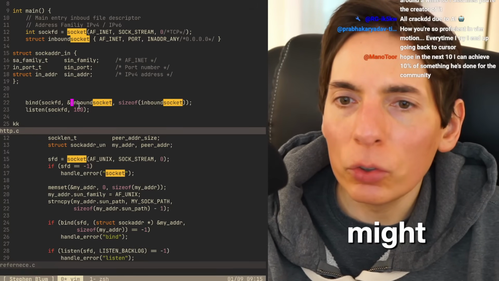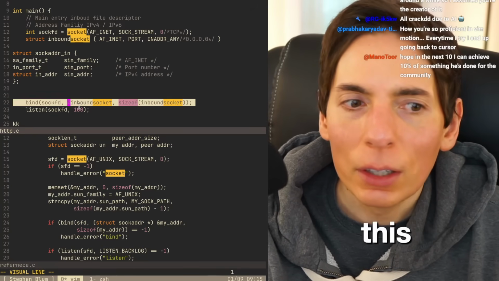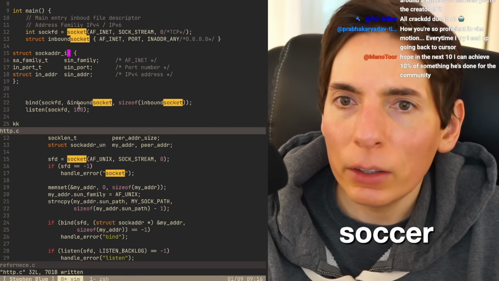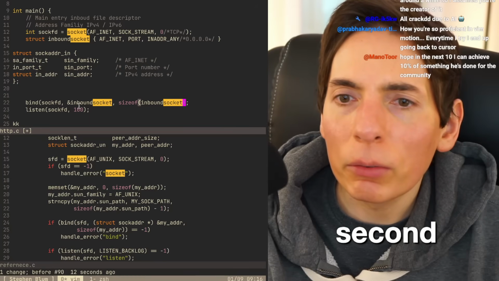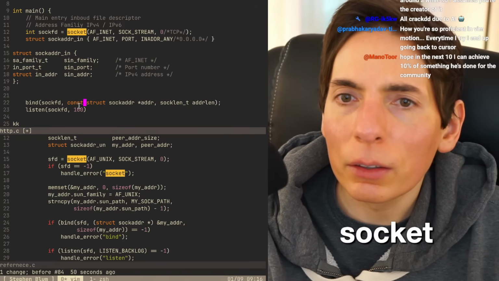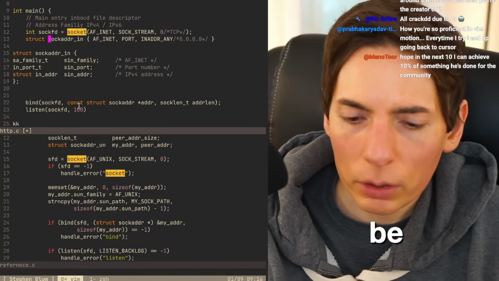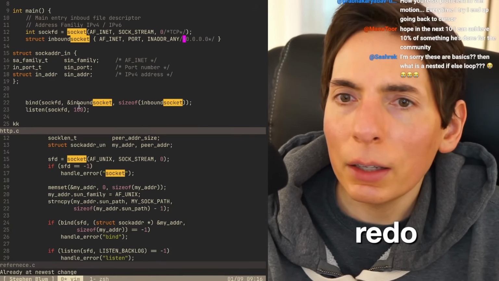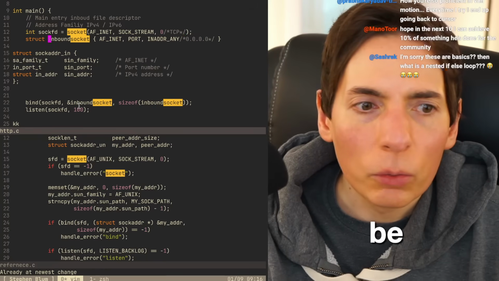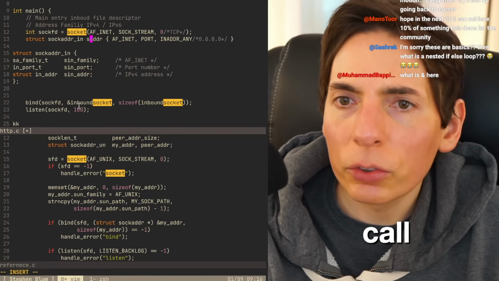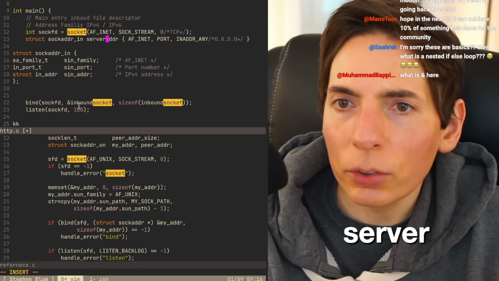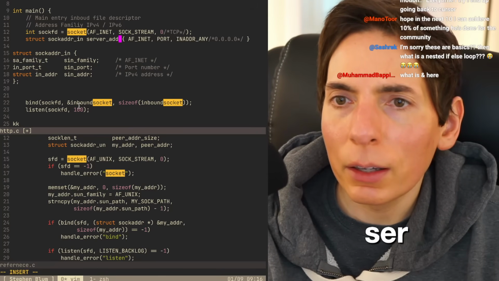I might have to do some interesting things on this. We'll have to find out. Socket ADDR struct. Oh, wait. One second. Wait. Inbound socket. One second. I need this to be here. Okay, this will be one second. ADDR, we'll call it server address. Here we go. I think server.